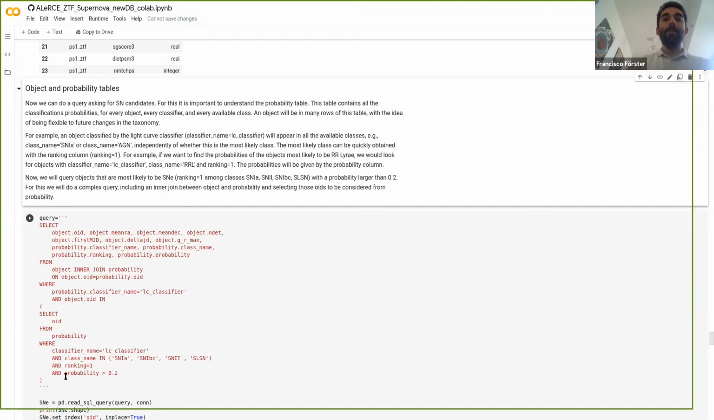So there is this table that selects objects with these constraints. And then we want the following columns. From the object table, all these columns, and from the probability table, all these columns. And because I'm asking columns from 2 different tables, I need to do a kind of join. In this case, we'll do an inner join between object and probability tables, saying that the join can be made through the object ID index. And we'll say where the classifier name is LightCurve classifier, and the object ID is in this list of object IDs. Okay?